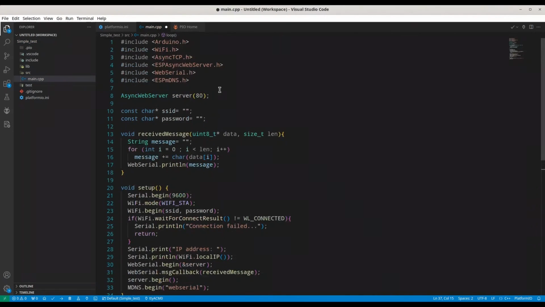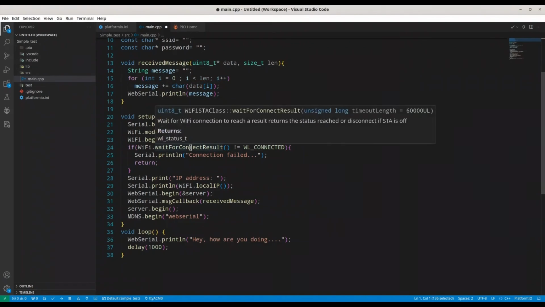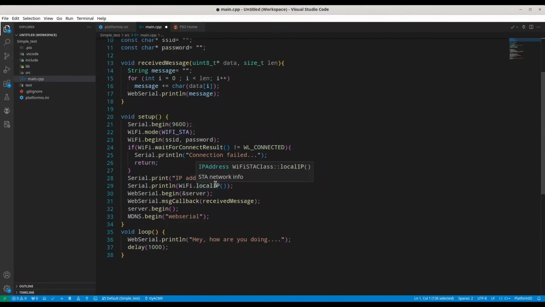So what is happening in here? First we have our includes, then we are creating our server, and then we are creating these two variables that are going to hold credentials for our Wi-Fi. Receive message function is a callback function that is going to be executed every time we send some message through our web server to our microcontroller. Now in void setup, first we are initializing the serial monitor, we are setting Wi-Fi mode, we are initializing Wi-Fi communication, we are waiting for a result about established Wi-Fi communication, and if everything is okay, we are going to print our local IP address. Then we are going to initialize our web serial, we are going to connect the callback function, then initialization of our server, and then initialization of our MDNS.